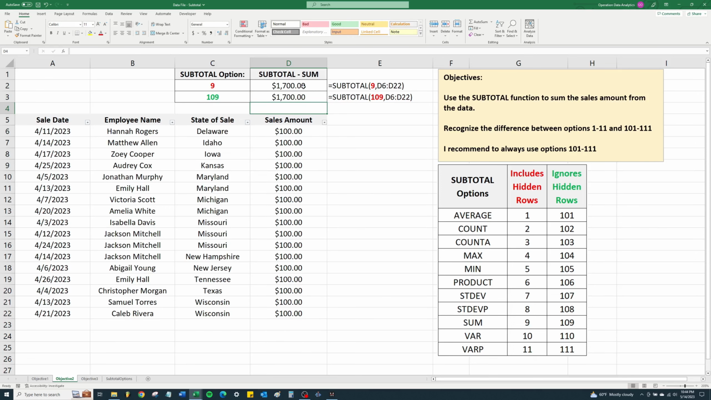So as you can see, both cells are showing the same sales amount. They're both showing $1,700. So on the surface, it would appear that both option 9 and option 109 are performing the same calculation. There is, in fact, an actual difference between these two calculations.